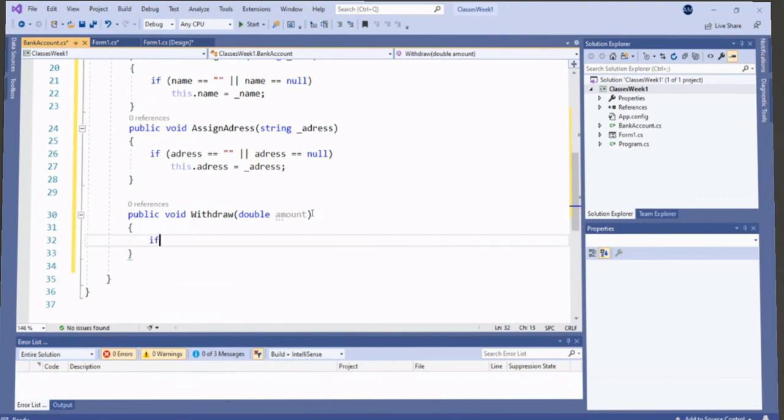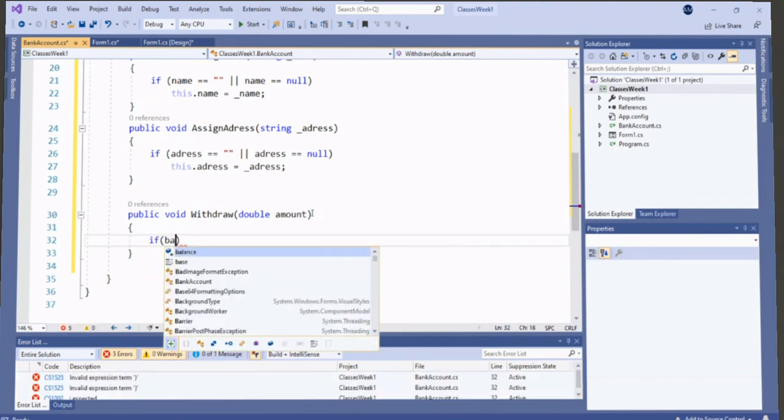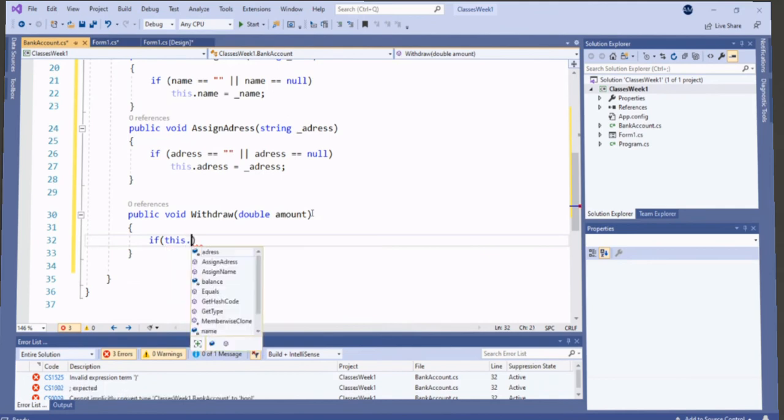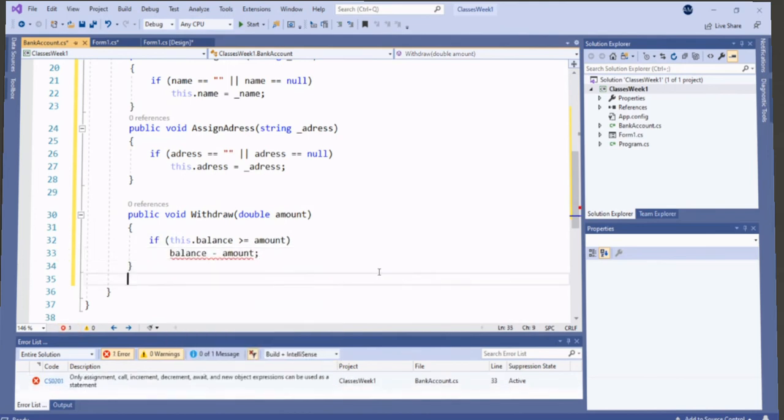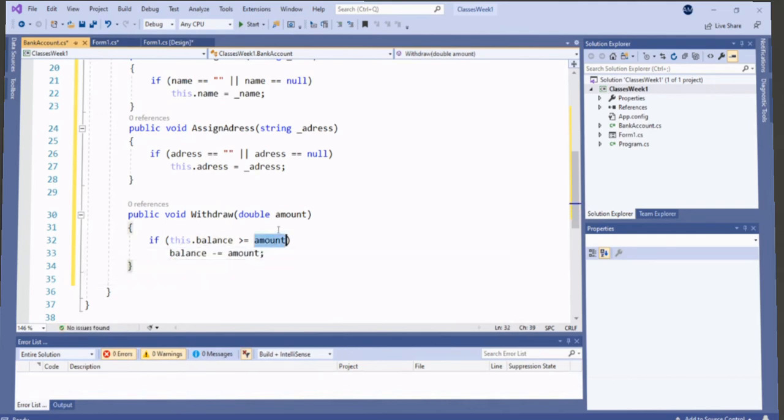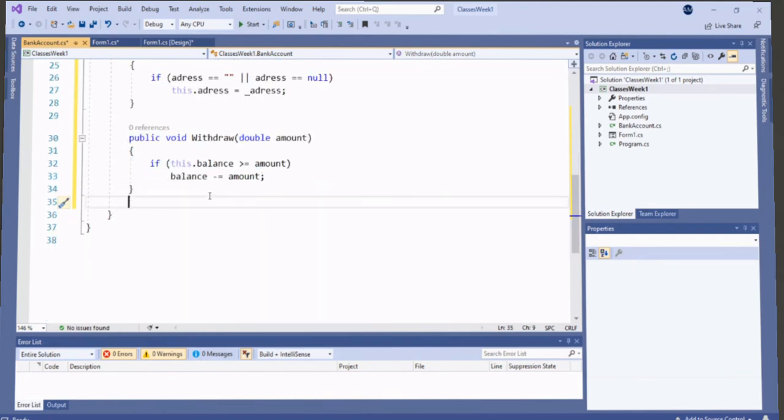Here you will have the checking, say if balance or this dot balance larger than amount, larger or equal than amount, then you are allowed to subtract that amount from the balance, which is just balance minus amount. Balance minus equal. If the amount is larger than the current balance, it will do nothing. And this is for the withdraw.